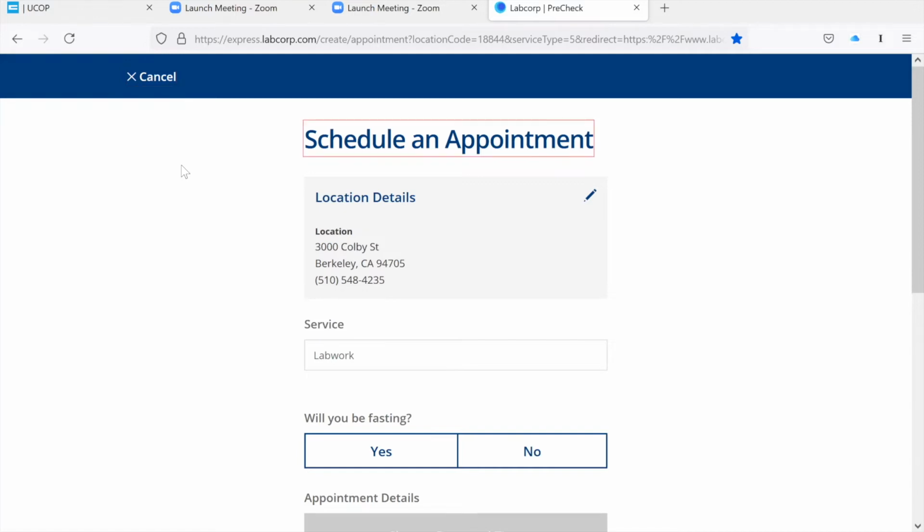Heading level 1, schedule an appointment. Heading level 2, location details. Definition list of 1 items. Location, 3000 Colt Berkeley. And you'll notice I'm kind of skipping some of the text. As soon as I press the arrow key, it interrupts the previous text so that I can get to what I'm looking for more quickly.